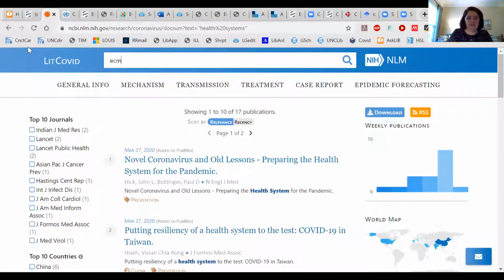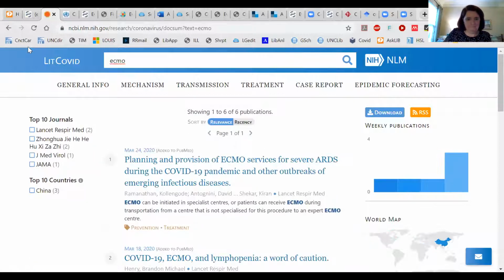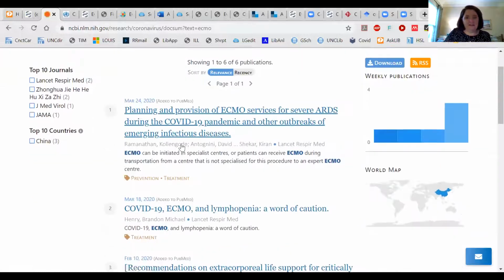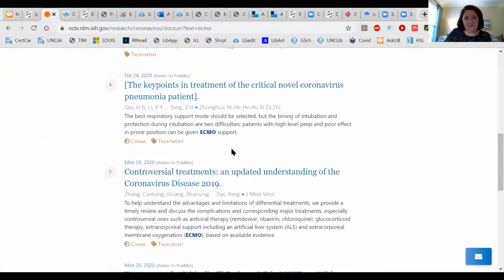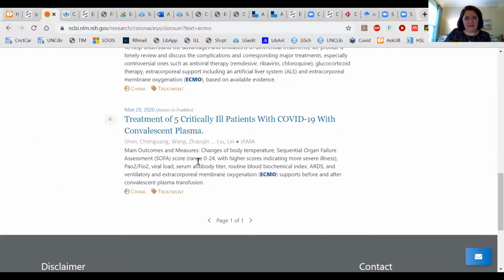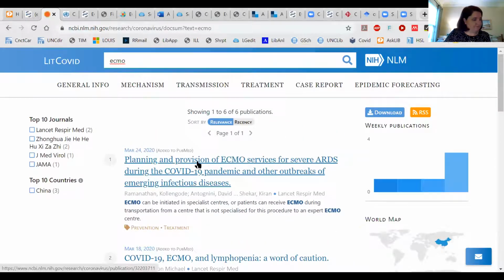Let's do the ECMO 6. So that's the same as we had in PubMed. Again, it's your choice as to which one you want to use. I'm familiar with using PubMed and the TI bracket title, that can't be done in this database. So it's up to you how you want to deal with that.